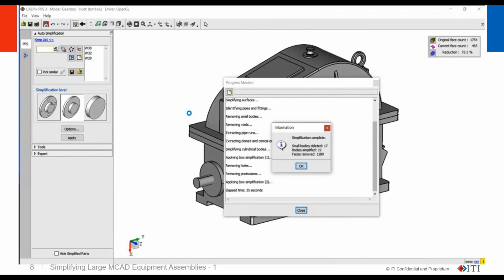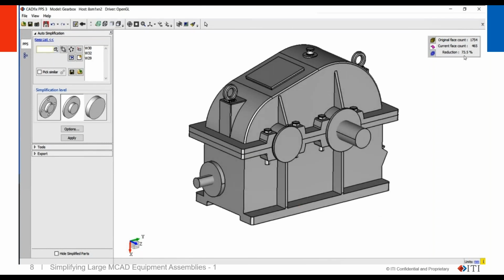And it took 35 seconds this time. And as you can see, we have a similar level of simplification. We've removed 73.5% of the faces this time, but we've retained the details on those key components that we've identified in the model. So that's great.